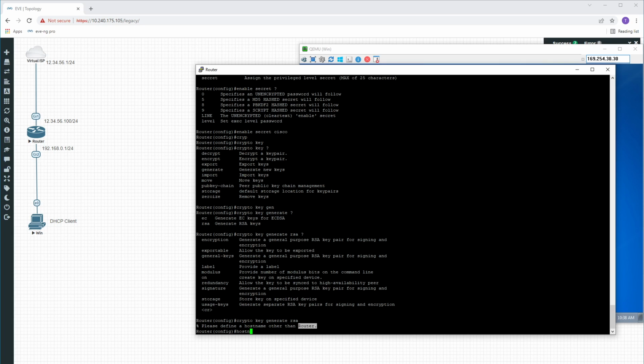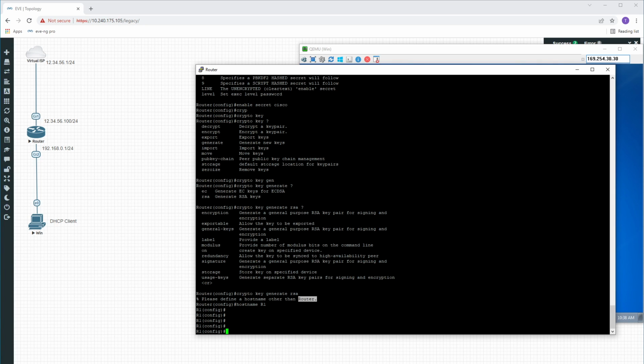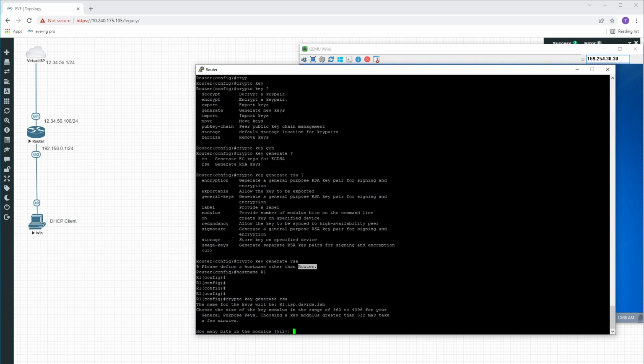Our host name will be R1, so we just changed the host name of the router. Now if we repeat the command, we'll get the new error that says you need to have the domain name. Oh, actually it doesn't. Oh, you know why? Because we actually have a domain name.